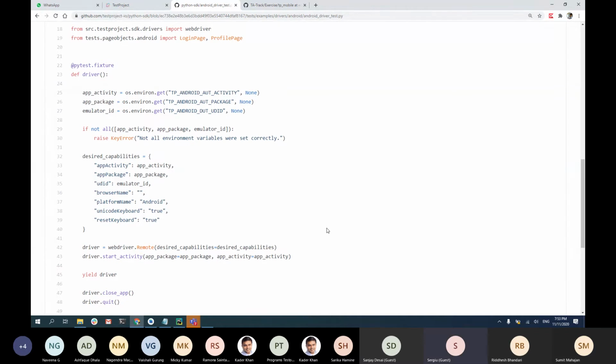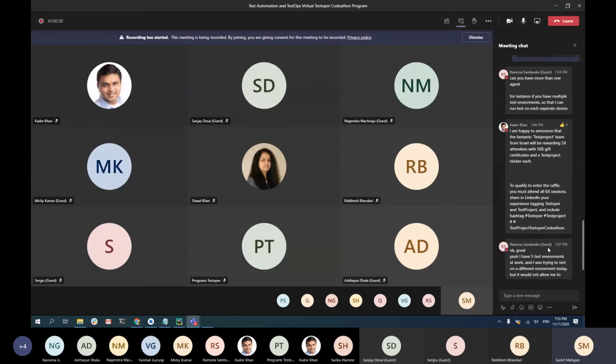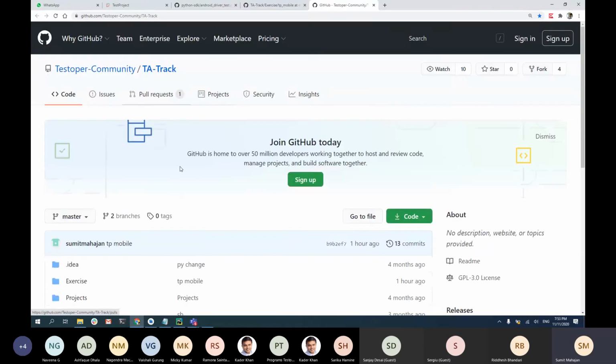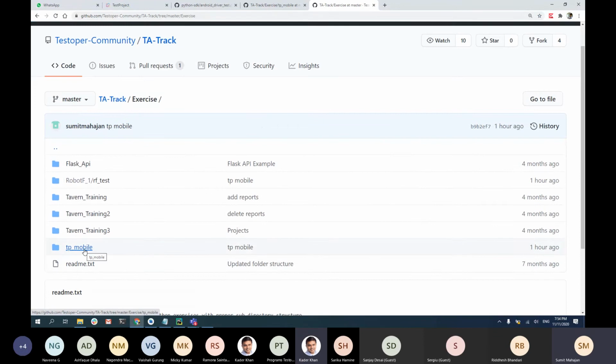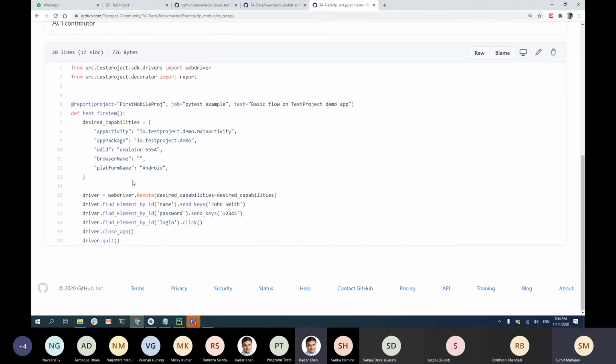Can you upload this code to TestProject and create a pipeline for it? Yeah, I've already uploaded the code. I've already provided the link, where is the Teams? Yeah. So if you go here, this is the link. You can find the code here. If you click on this link, you will find, in the exercise section, there is a folder called TP Mobile. The code is already uploaded, so you can just go there. tp.test.py is where the code is already loaded.